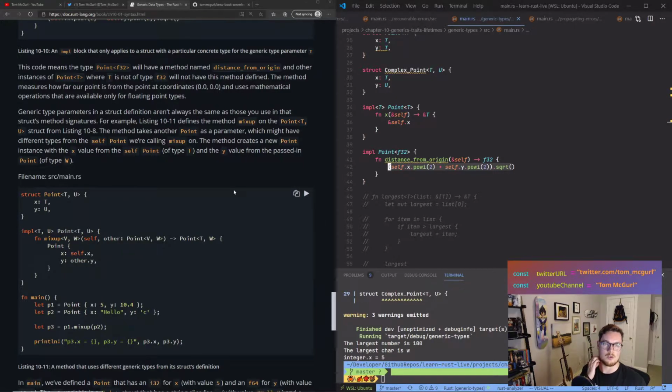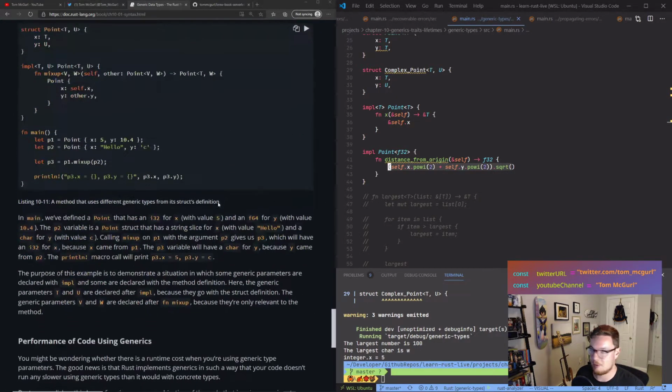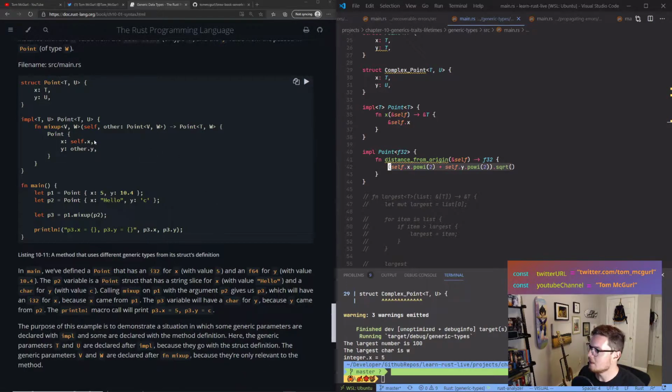So let's look at the code. So that was kind of a mouthful. Let's see what we're talking about here. So here we have our point, our more complex point. We've called it complex point.